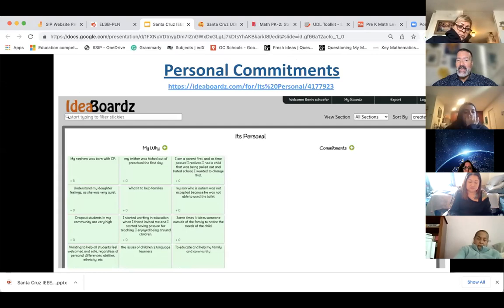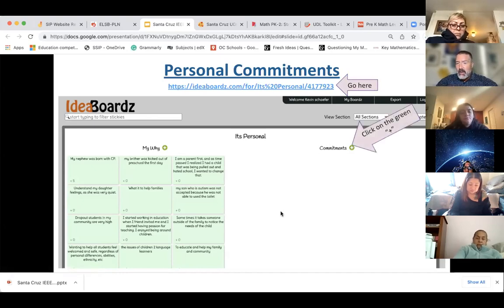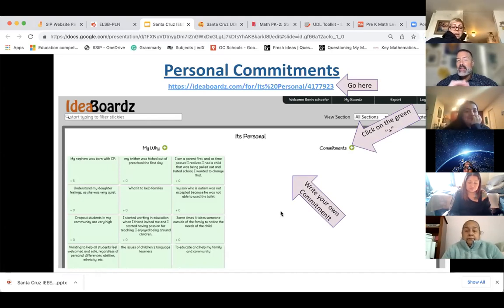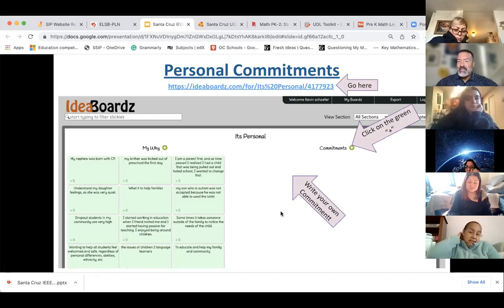So the last thing I'd like you to do is make your commitments. We went to this idea board last time, and you entered all of your whys. What I'd like you to do is go back to the idea board. It's at this link that Diane will put in the chat. And then you click on where it says commitments. It'll open up a little post-it, and I'd like you to write your commitment to implementing UDL. What's something that you can do Monday morning that you learned about the framework today? We'd just like you to put your goal or your commitment for implementation on the idea board.